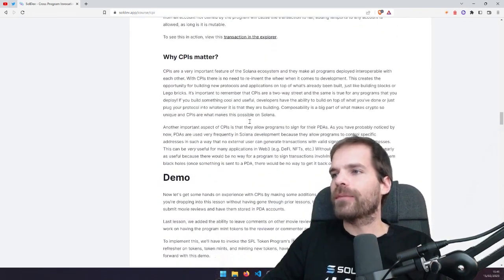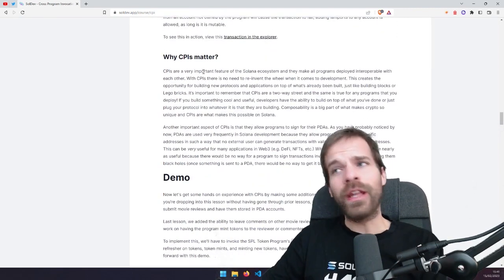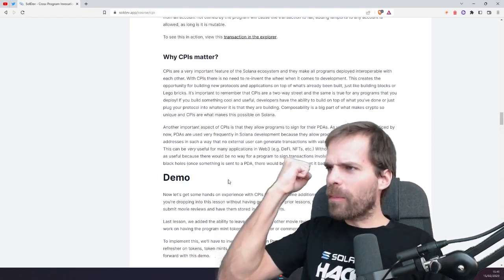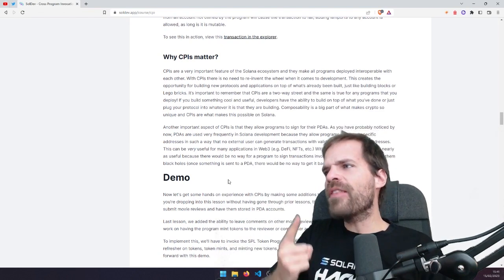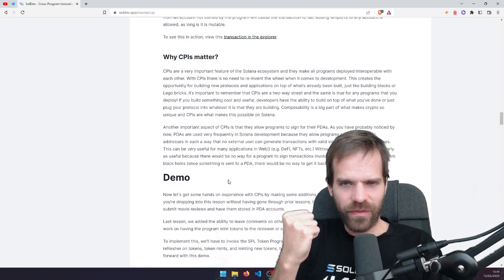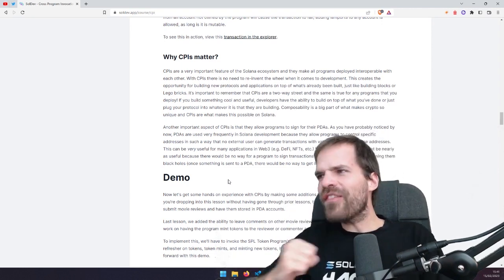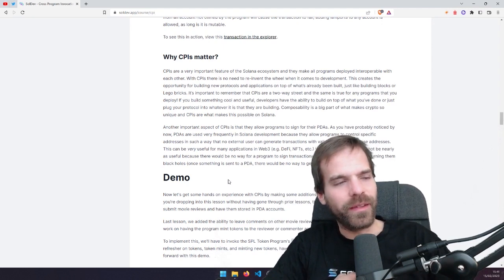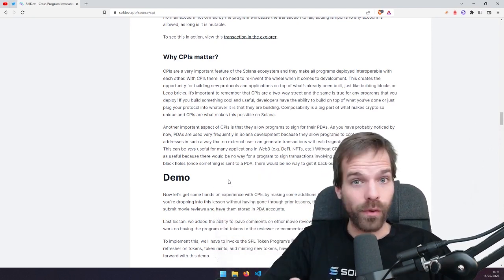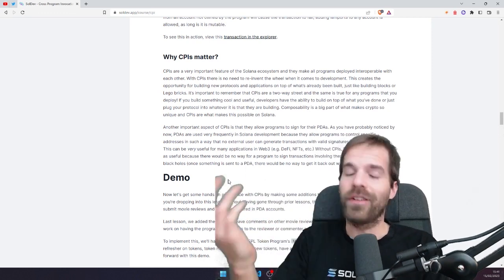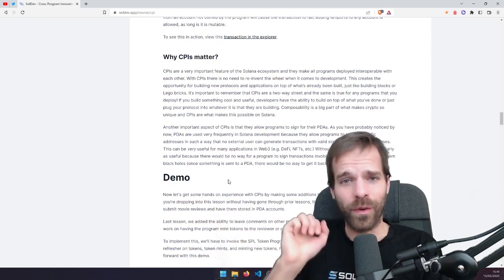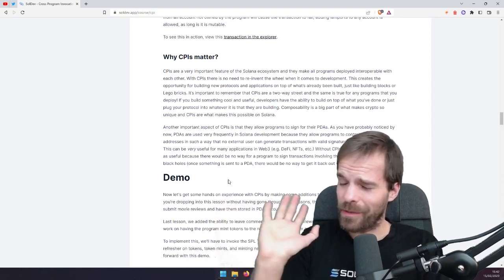Yeah. Anyway, so last bit of theory. Why the hell do CPIs even matter? CPIs are a very important feature on the Solana ecosystem, and they make all programs deployed interoperable with each other. With CPIs, there is no need to reinvent the wheel when it comes to development. Yes, so everybody can use the token program. Also, programs can use the token program using CPIs. Not every person doing anything with tokens needs to deploy their own program for it, as is the case on some other blockchains.